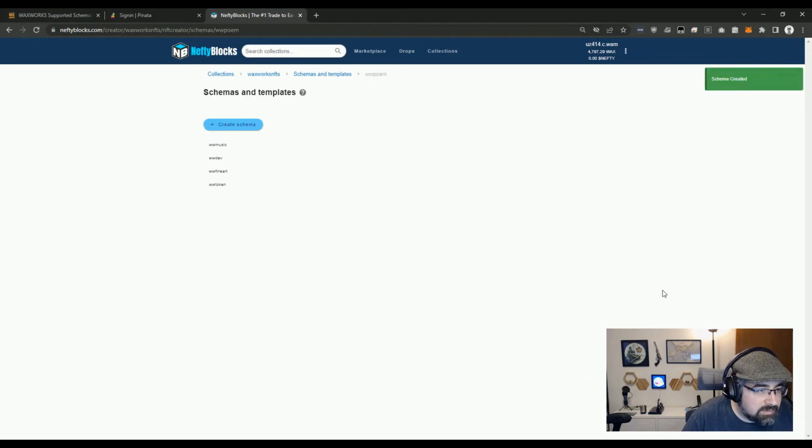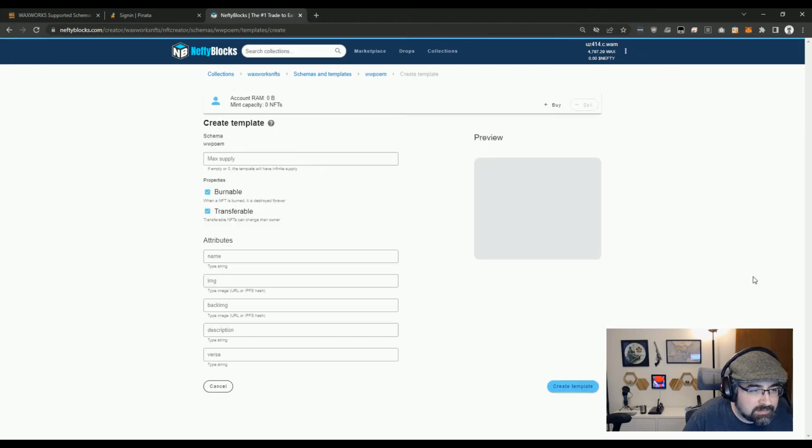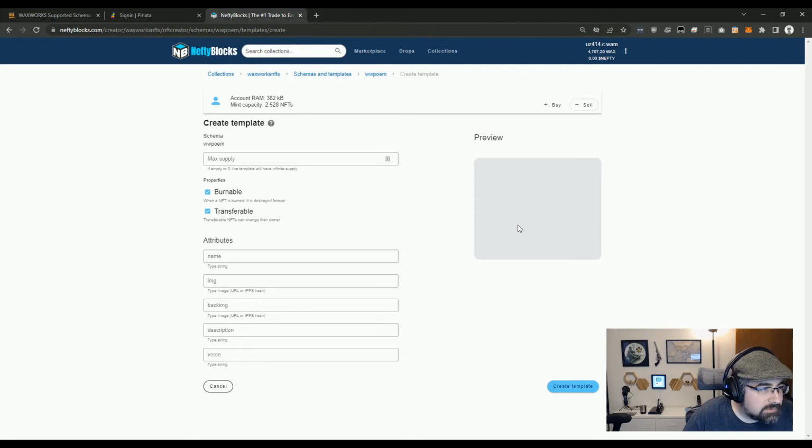Now my schema has been created. Usually I have to reload this page. There we go, WW Poem. So if we hit New Template, now this is where it becomes a little bit tricky for new users. We need to upload our images first to Pinata, and then we're going to be adding them to our image preview.